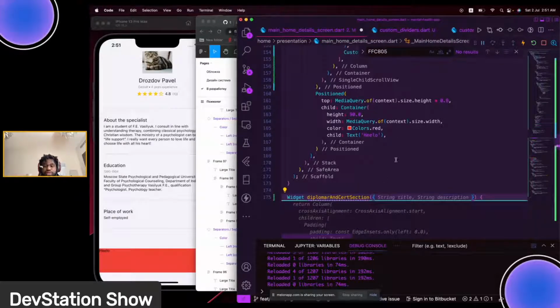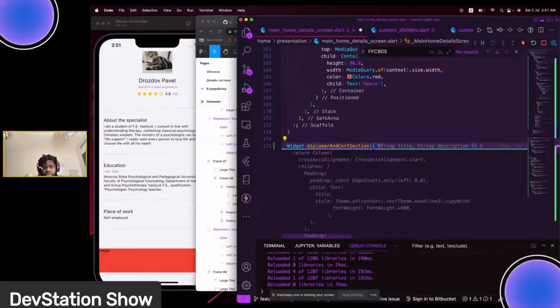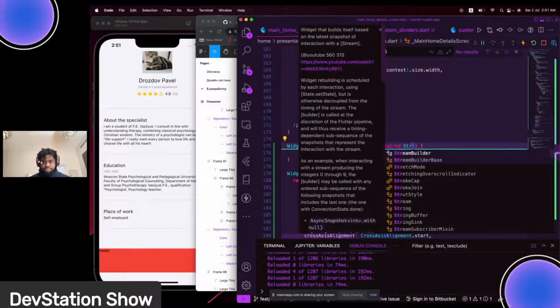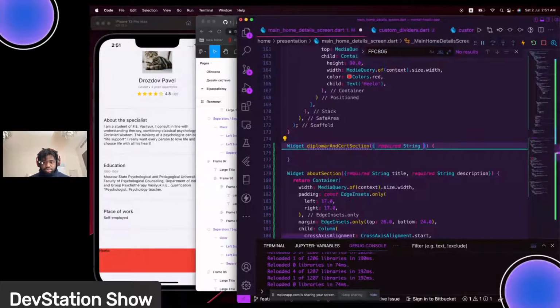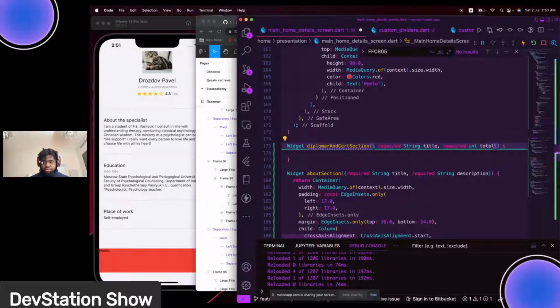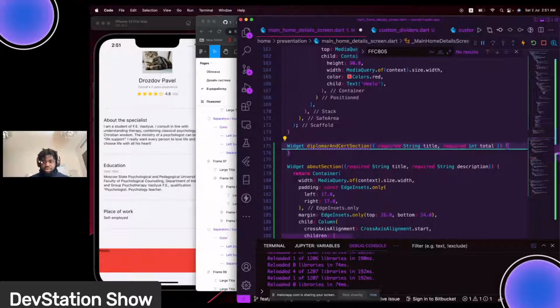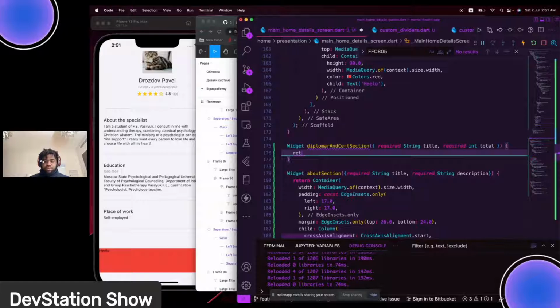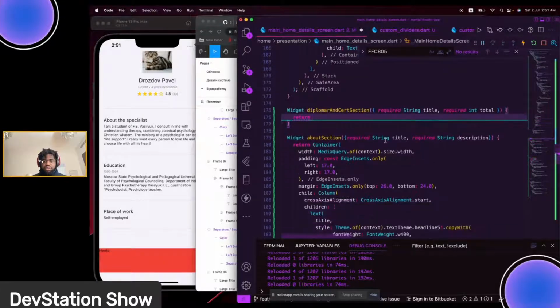We are going to call that title. One is going to be a string, required, and this one is going to be an integer. Int, so we say required int total. And we're going to return right in here.